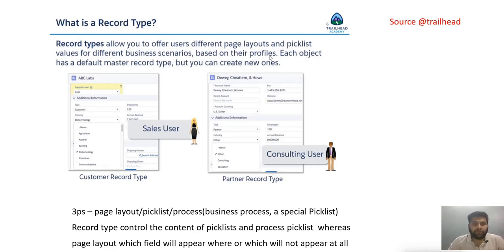It says allow users to offer different page layouts. Simple, it means that we could offer different page layouts to a user, and pick list values, basically values in the pick list, for different business scenarios. Now for this business scenario, let's take two examples. One is on your screen.